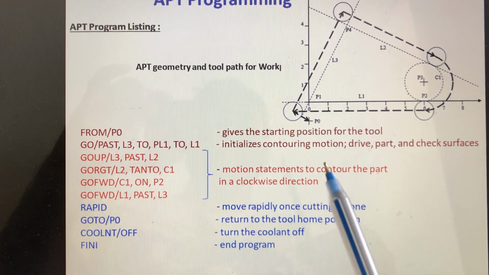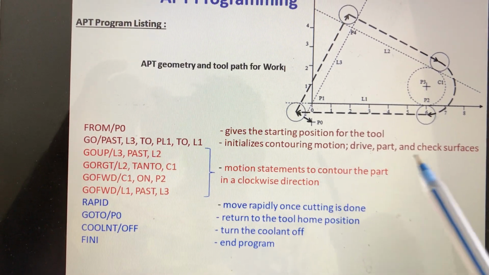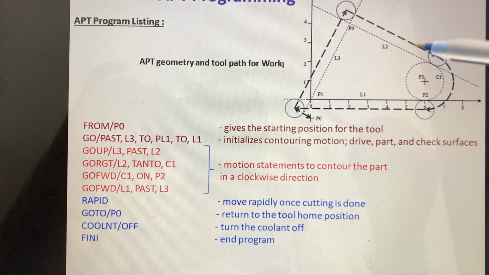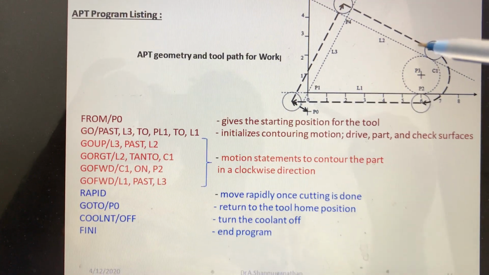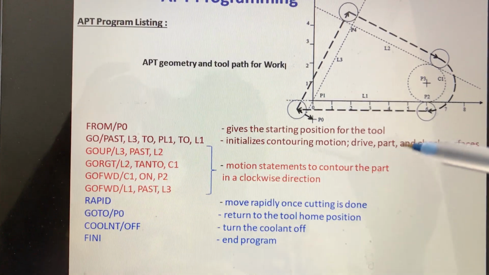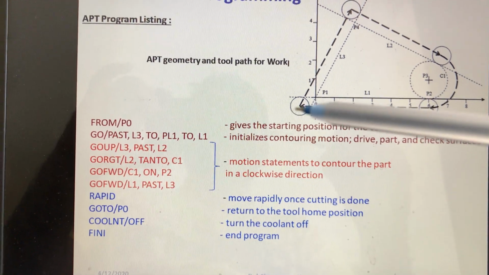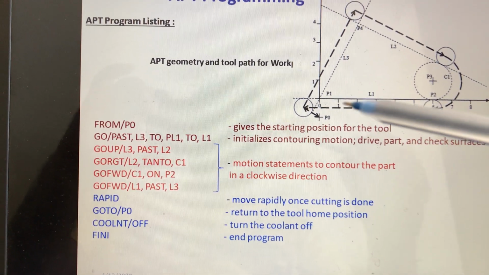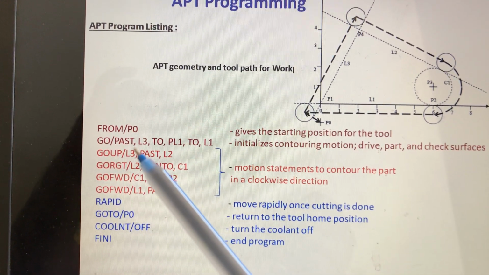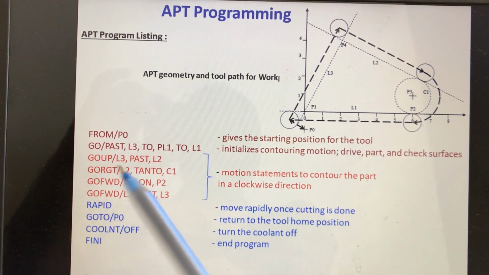So we initialize contouring motion with drive surface, part surface and check surface. Drive surface is L2 and L3, L2, circle, L1, all are drive surfaces. Part surface is the plane. The plane is always the part surface because the tool moves around the shape of the part. And finally L1 is the last one, which will be the check surface. It will stop here. That's what we write, L2 plane to L1. That's it. Then we go for go up.